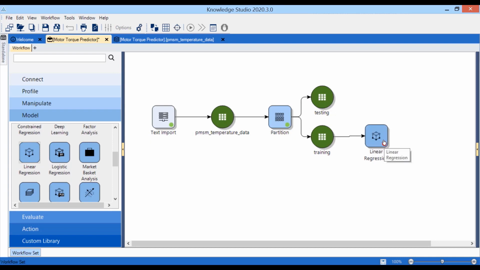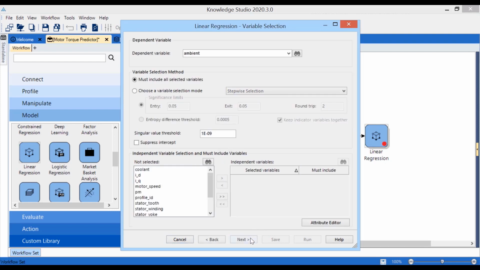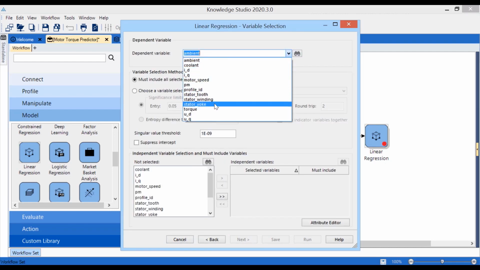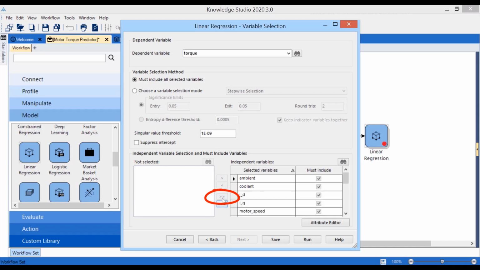Thereafter, double-click on the regression model and press Next. Then select the dependent variable as torque from the list. And also select the required independent variables from the list by either double-clicking on them or selecting all to get them imported by the arrow button. Then press the Run button to execute the model training.